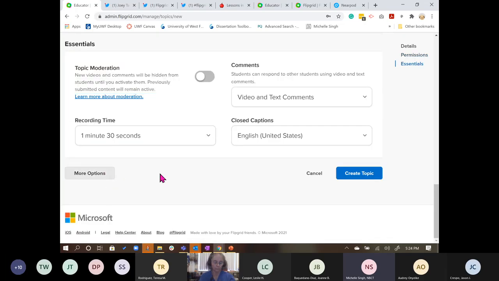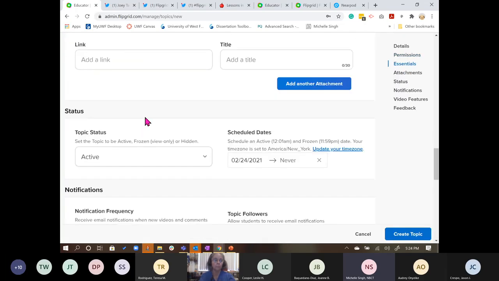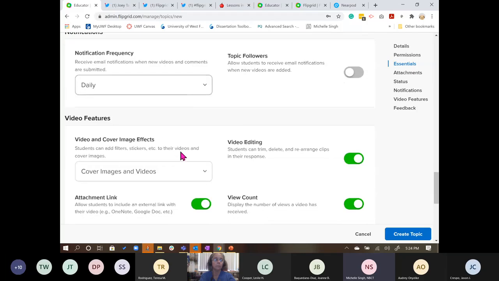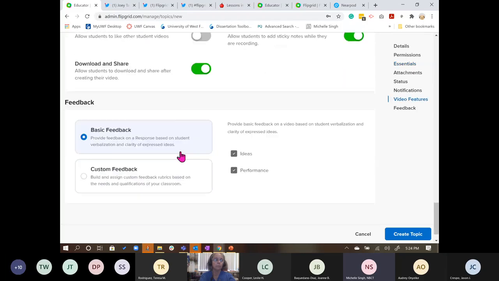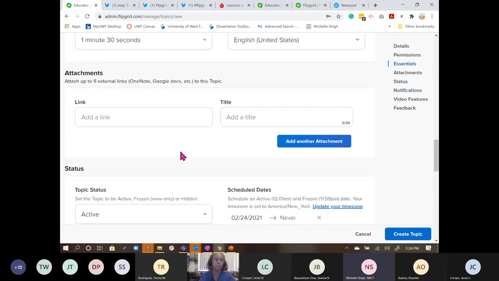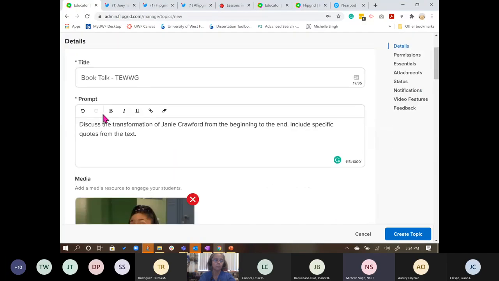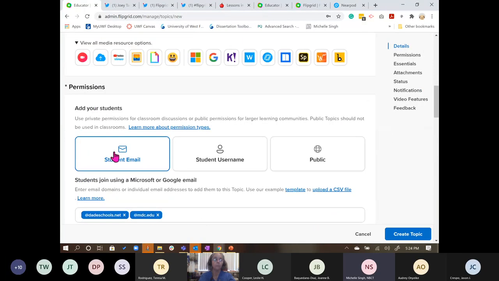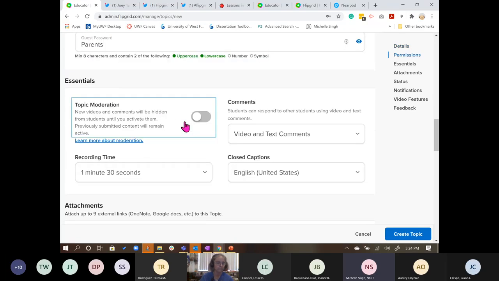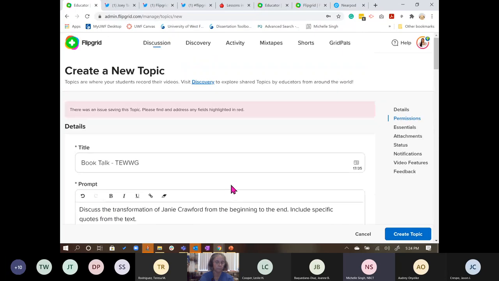There are more options, but these are not anything that you really need to adjust. You can kind of keep them with the default, but just know that there are more options. So once you add your details, adjust your permissions, and decide if you want moderation and whatever your time frame is, you create your topic.